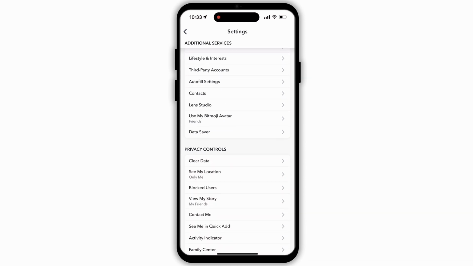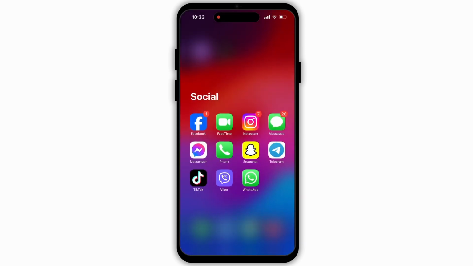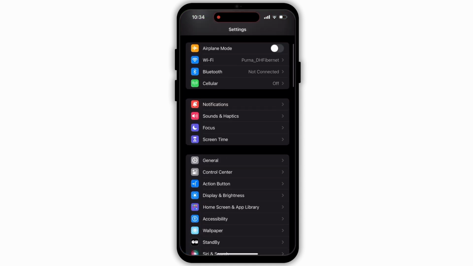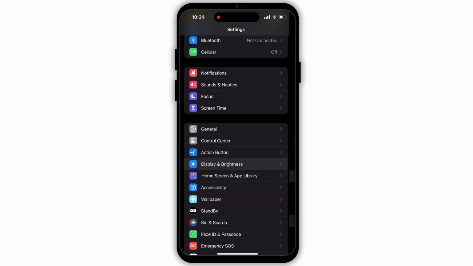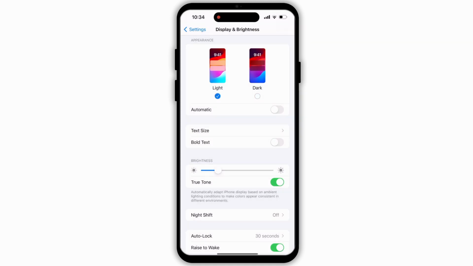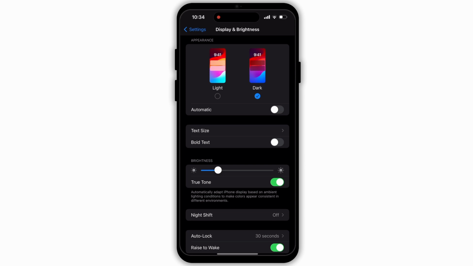If this option isn't available in your Snapchat app, then you can go back to your settings. Open settings in your device and scroll down. Now you will see an option called Display and Brightness. Now here at the top section, you will see a light and dark mode. Simply set this mode to dark. So this is how you can set dark mode on Snapchat.